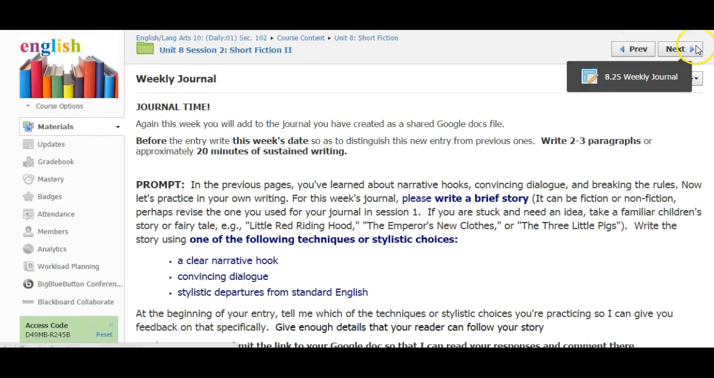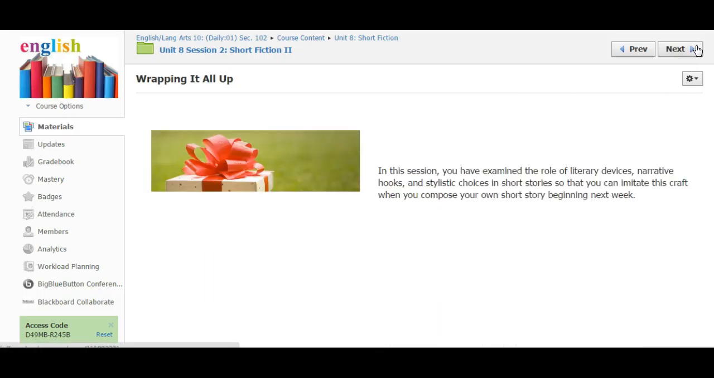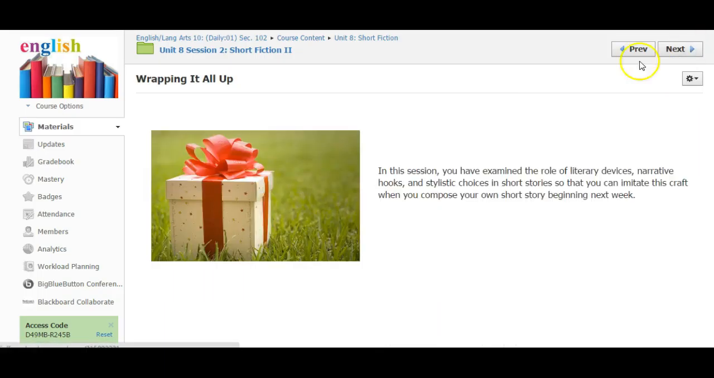Next week, as you get into short story, we will begin planning your own short story. And you'll write that up and share that with other people in our class. That's where we're headed. Not much time left.